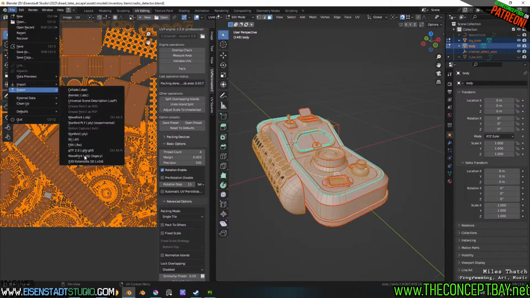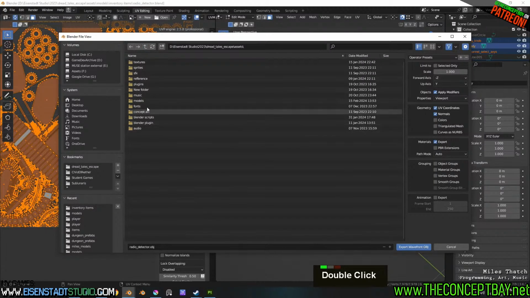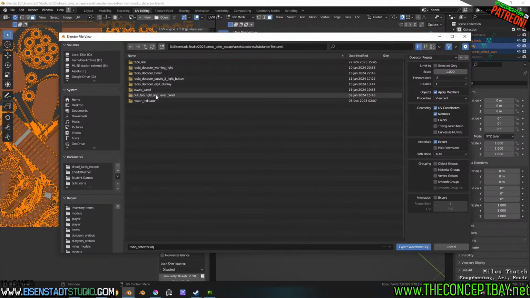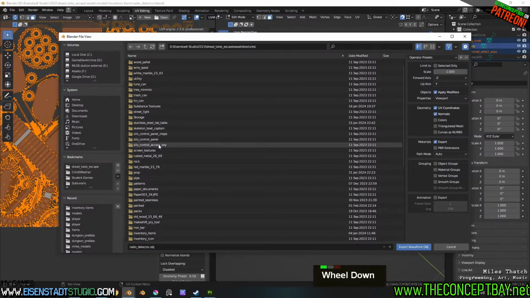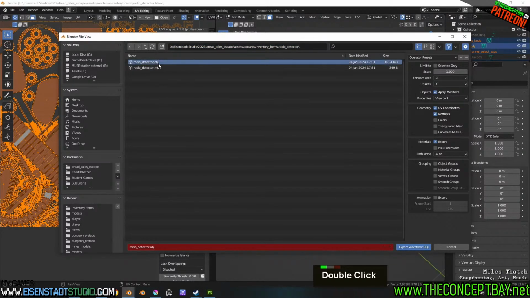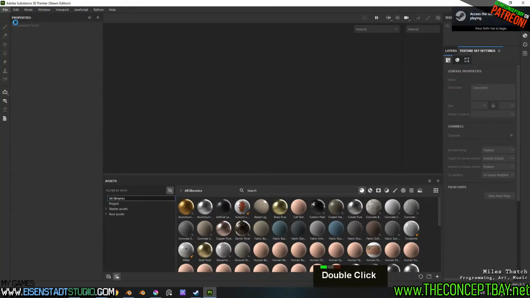This is going to be OBJ for the sake of texturing. Assets, textures. Okay, Substance textures, radio decoder. I don't think we placed it here. We made this a little bit earlier. Rusted metal. Inventory items. Radio detector. There we go. Okay, this is OBJ. Selections only. Export. And then let's open that project up.